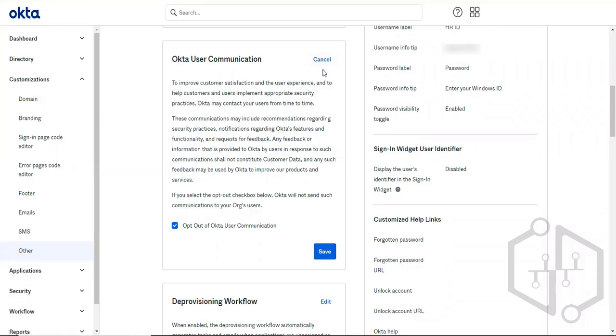What is Okta user communication? For example, if Okta is introducing a new feature to the existing environment, they will send us an email saying, "Hi, admin, we are adding this new feature which will be rolled out on this particular day. If you want to stop this new feature from being added to your environment, please raise a request or case."